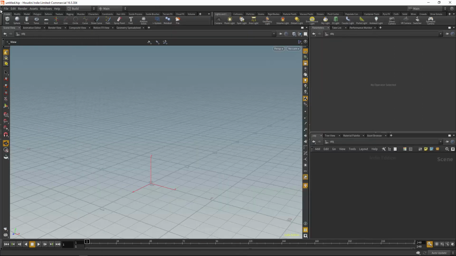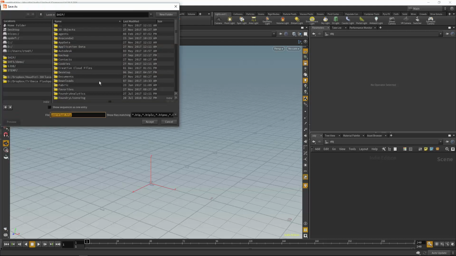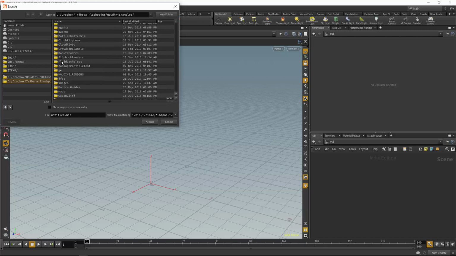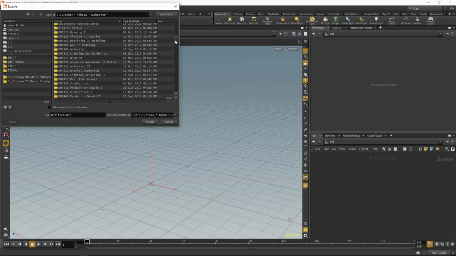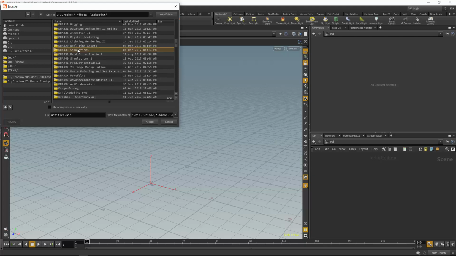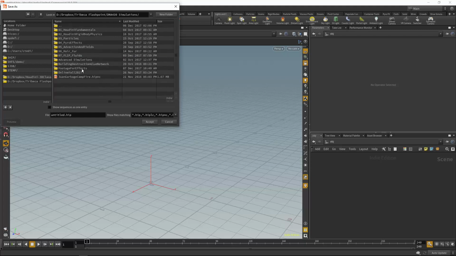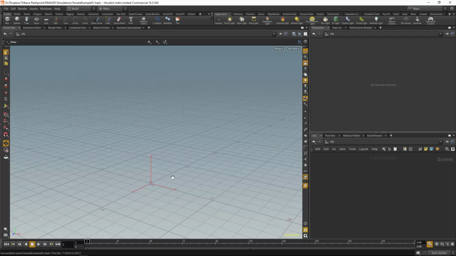So let's make a new project in Houdini, and I'm going to save this out into that same project folder I had before, which is our simulations project. Okay, cool. So this is a footage for After Effects folder there. I'm just going to save this smoke example O1, I guess. Yeah, sure, O1. It's good.